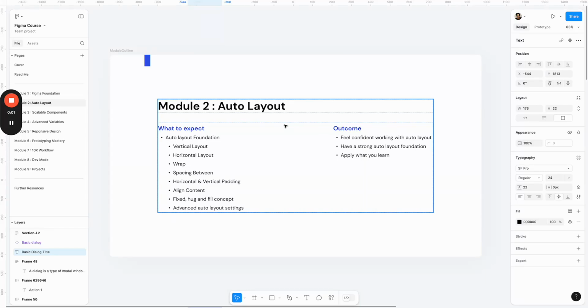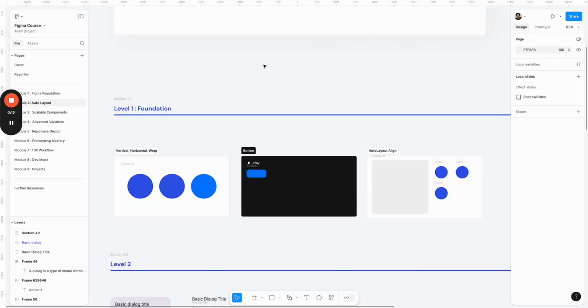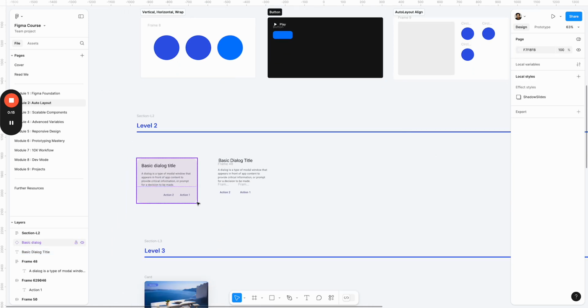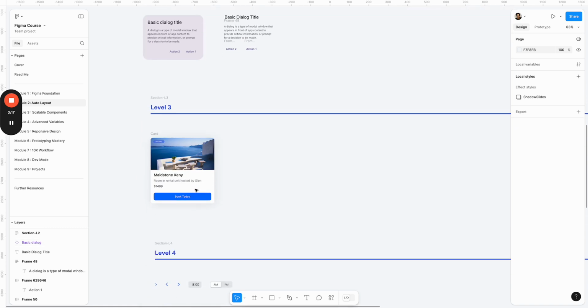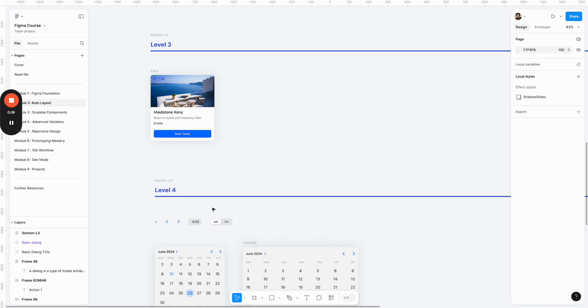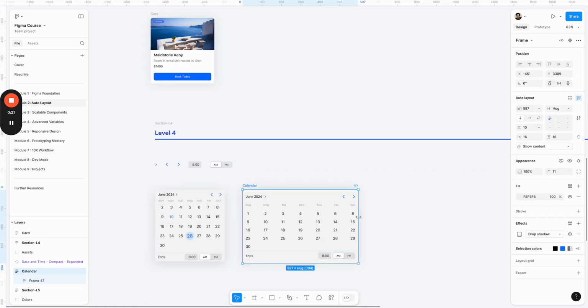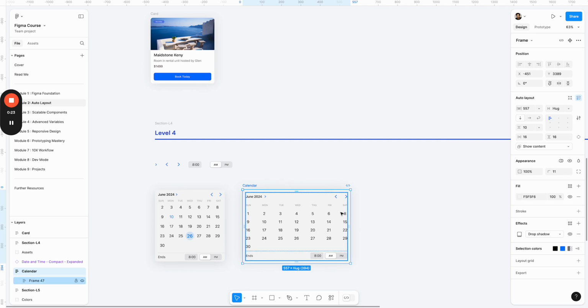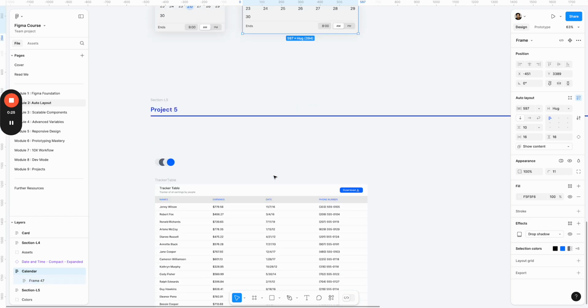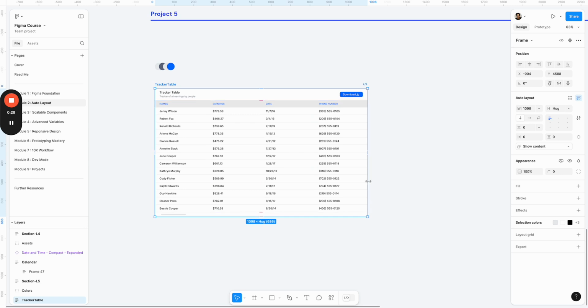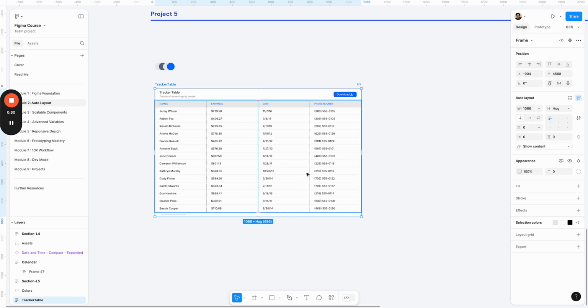All right, so welcome to another module. In this module, we are going to learn everything about auto layout. I know this is a scary topic for many designers, but I'm going to demystify it for you. We're going to understand the foundations and then apply that in these mini projects, and then build this card component and then complex components such as this calendar component, and then ultimately apply this on this responsive table.